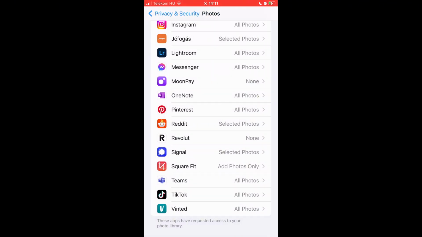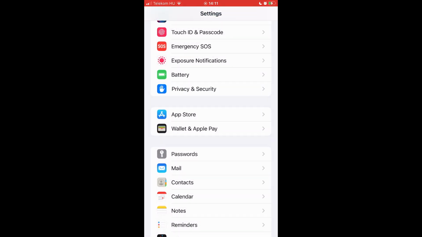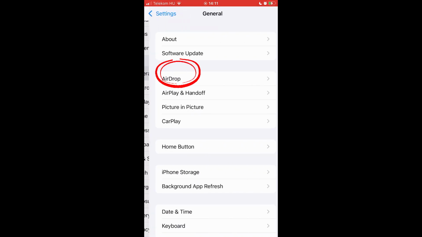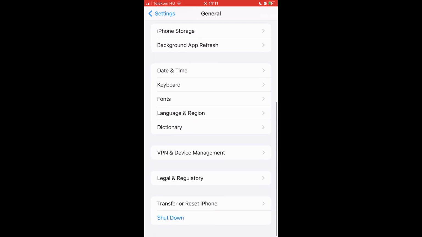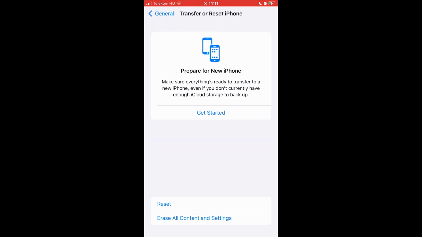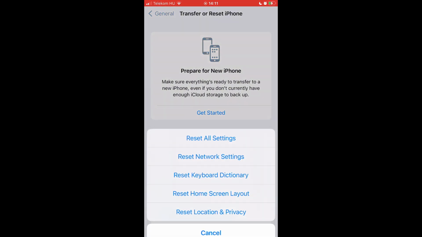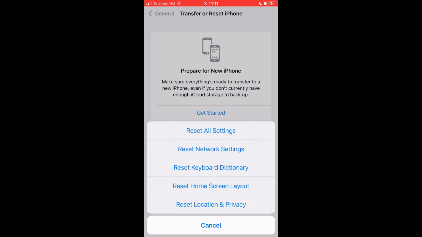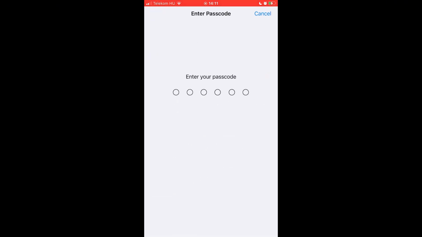The next thing you can try is to go to your settings again, go to general, scroll down to the bottom, click transfer or reset iPhone, and here you're gonna click reset. You don't have to be afraid, it's not gonna reset your iPhone yet. We're just gonna reset the settings. So you click reset and click reset all settings. Then you will need to give your passcode and just click reset all settings, and then your settings will be reset, and you can also do the steps we did before and hope that it solved your problem.